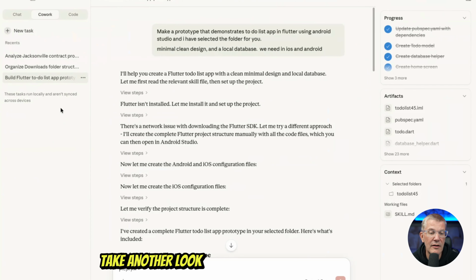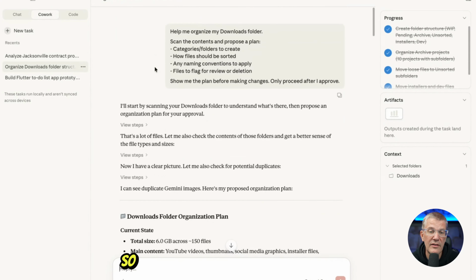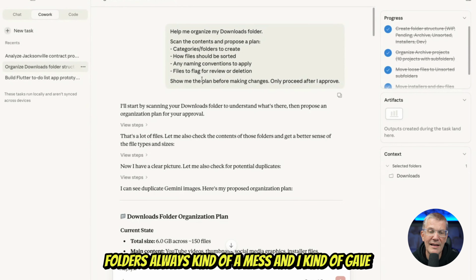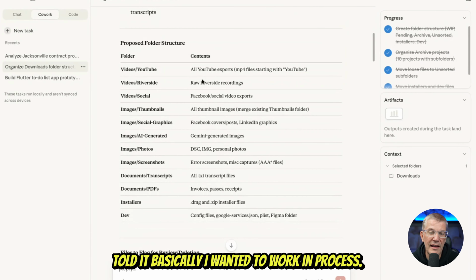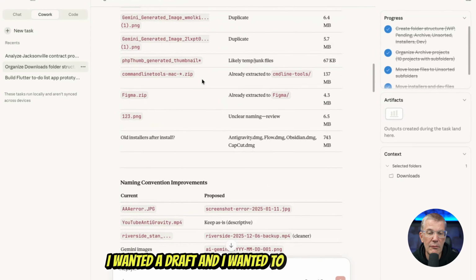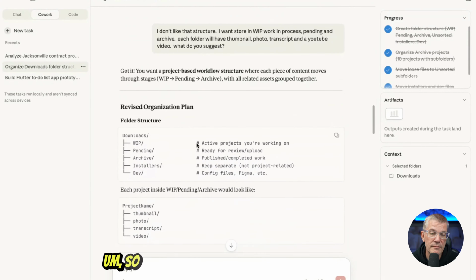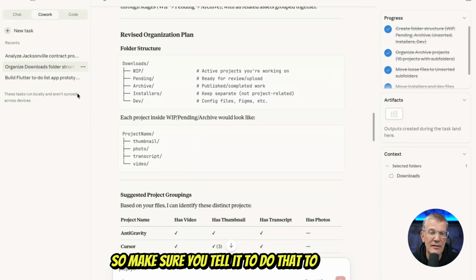So let's take another look at some of the other analysis that it did. The other thing that I did yesterday was organize my folders. I went with the template here and I told it which folder. My download folder is always kind of a mess, and I gave it an idea of how I wanted it laid out, right? I told it basically I wanted a work in process, a drafts, and an archive folder. Right. So it went through. It did a really nice job. This was my favorite feature by far. It did prompt me when it wanted me to delete, so make sure you tell it to do that, to prompt.